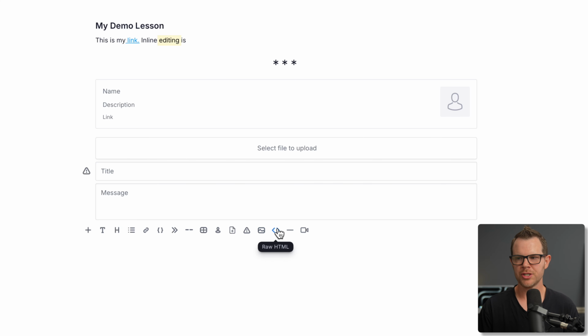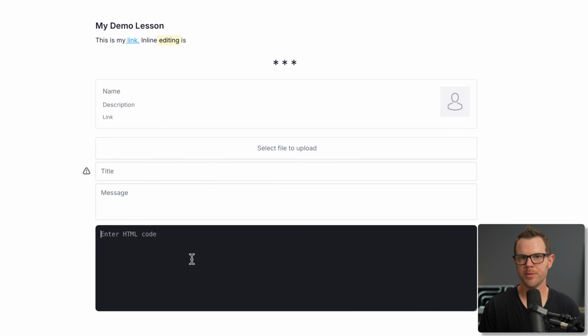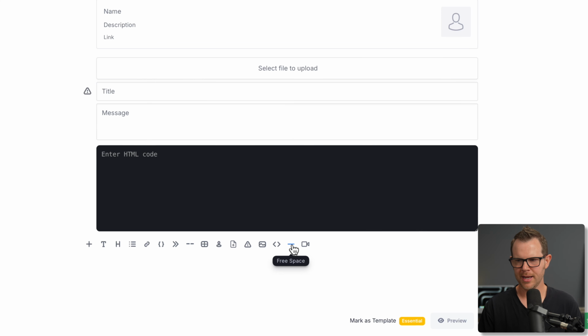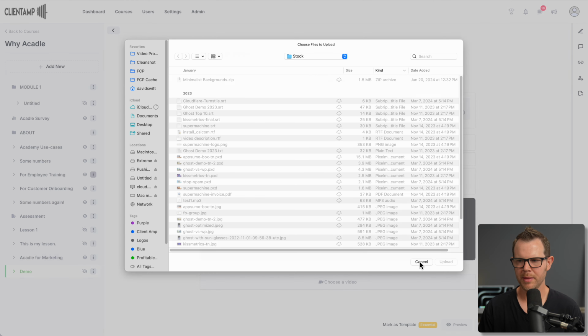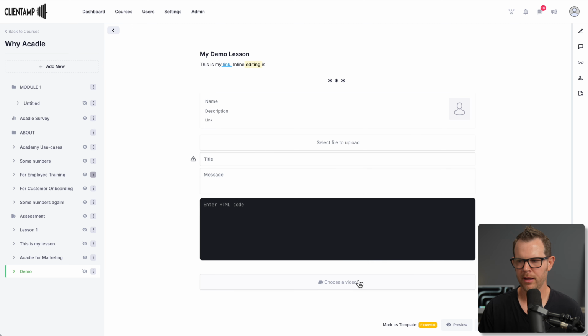We can do raw HTML. So if you want to code something up, the HTML will actually render for the users. So this is a way to get even more functionality out of the editor than what you would normally have. There's the free space option. Now, at a glance, this looks like it's going to be a horizontal line, but it's not. It's literally just adding a little bit of space between the different elements. And these will look quite a bit different on the front end. And the last option over here is to upload a video. Now, keep in mind, these are going to be limited to 200 megabytes, but you can just go ahead and upload your file right here.